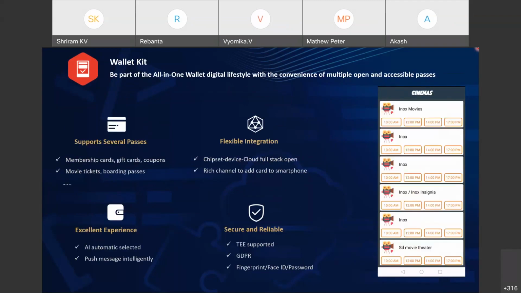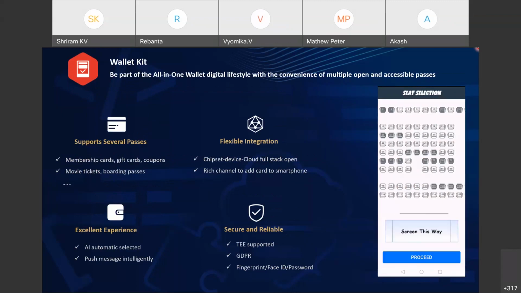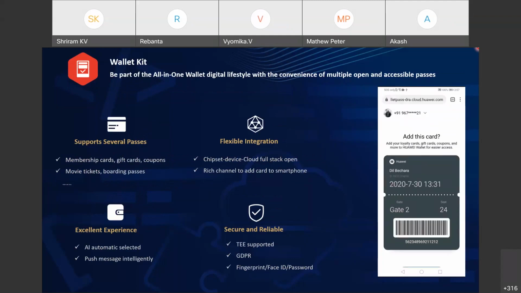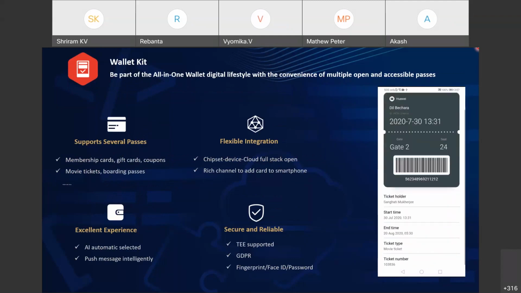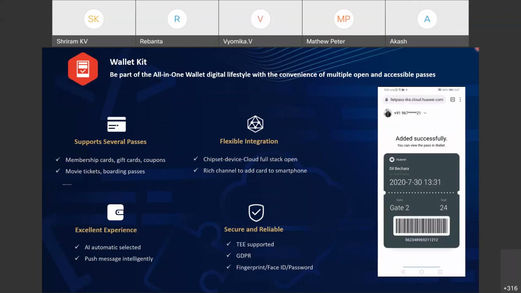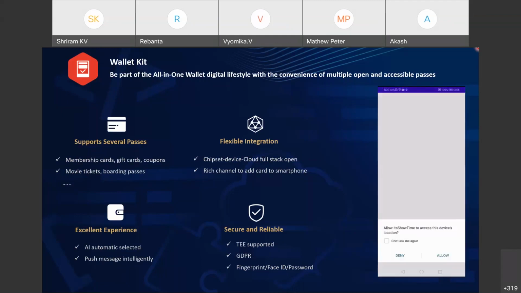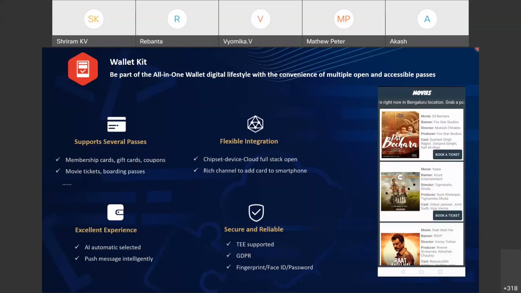Also, we've got a wallet kit which is going to make your lifestyle much easier. You need not take money, you need not take card, take your phone. Everything is inside the phone now. The membership card, gift card, coupons, movie tickets, boarding passes, all these things come inside your wallet kit right now. And it's going to be an excellent, convenient, digital, safe lifestyle for you with our system.